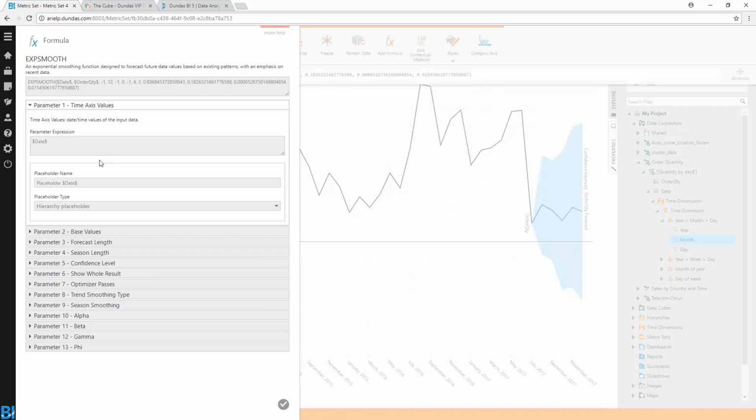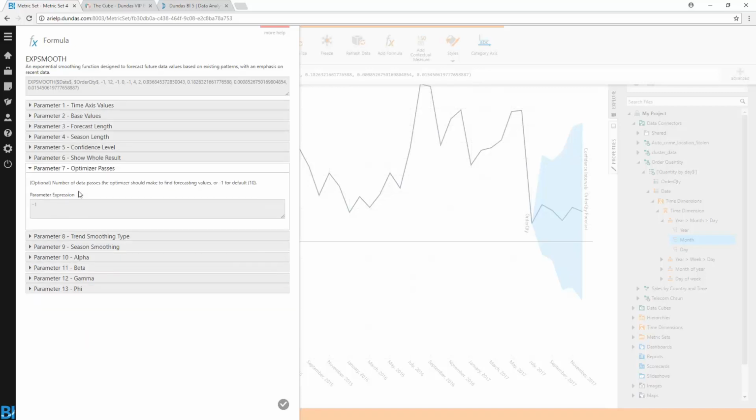Dundas BI is actually going through your data set. It's even configurable in terms of how many times it will loop through your data set. So the default is 10 optimizing passes over your data set to make sure that we find the best forecasting values. And through that, then we populate what type of forecasting we want to use. Is it a single, double, or triple exponential smoothing? What kind of alpha, beta, and gamma variables you want to use?